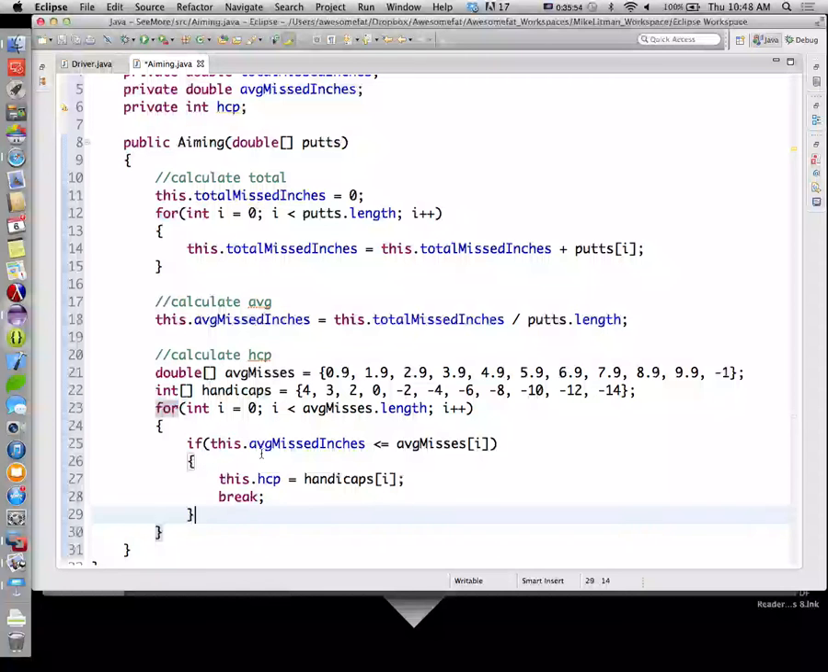If our average misses is less than or equal to 0.9, we'll set handicap to 4 and break out. Otherwise, we'll spin back through. Ask, is average misses less than 1.9? Less than or equal to 1.9. If it is, handicap is 3. We're going to get all the way here to the end. And we're stuck with this guy. How do we handle that?